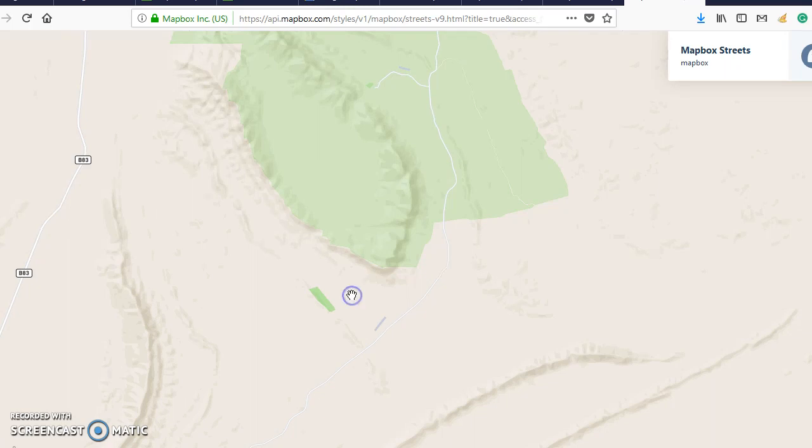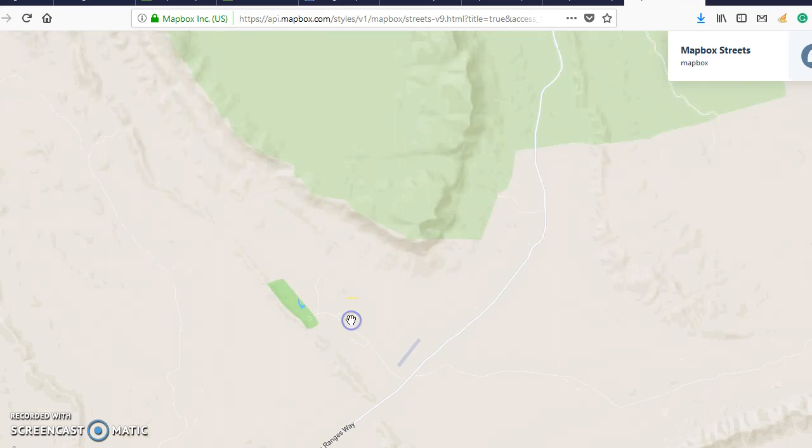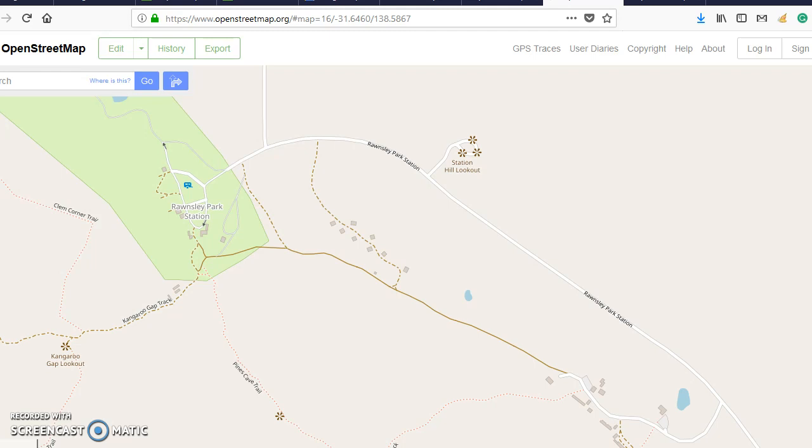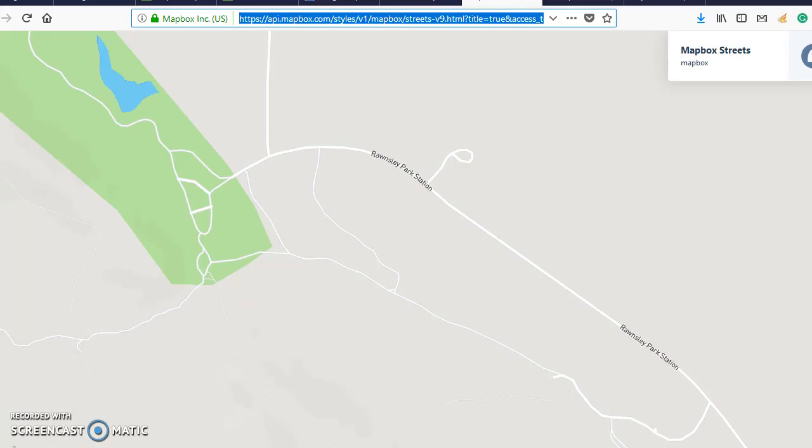Where Mapbox falls down is, if I just zoom in a little bit more, this is the area that we'll use as a comparison. If I go to this tab here, you can see in the OpenStreetMap data there's quite a lot of information going on here. If I have a look at the Mapbox for comparison, a lot of the OpenStreetMap data has been left out.